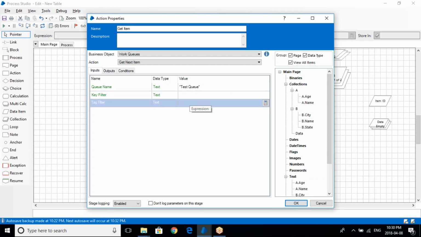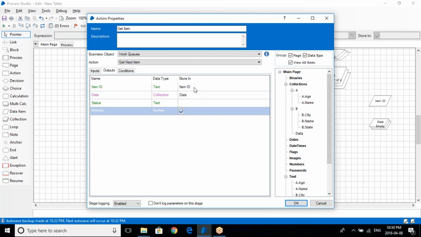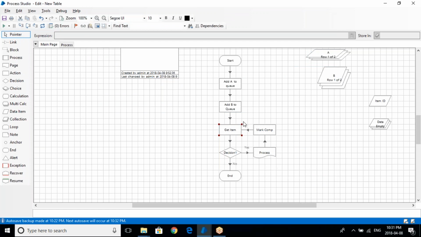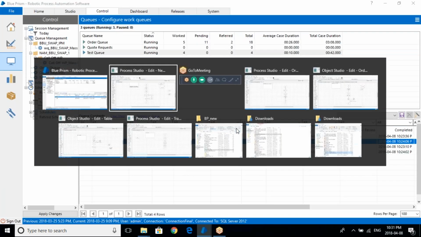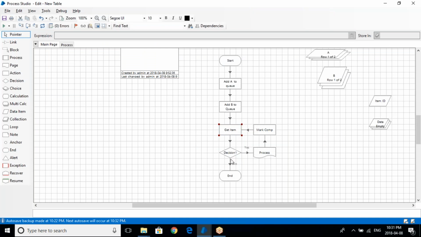Accordingly, for tag filter, you can define whatever you have defined before. Let's say you want to process tag X first, and the output you want to store in item data and data collection. So it will first process all the items belonging to tag X, and once that's completed, and once you go to the next, again you can define the get next item.